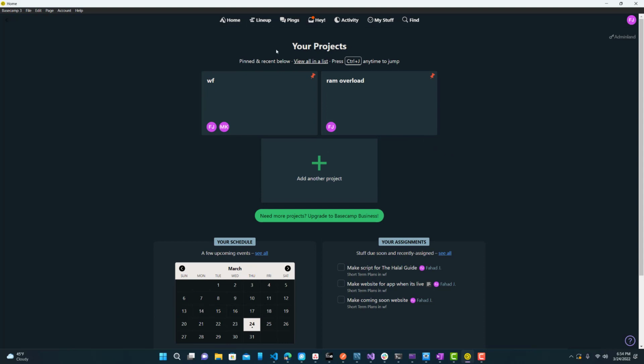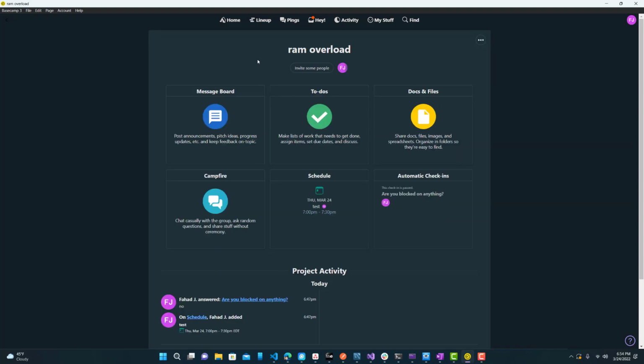That's the first thing. The second thing I want to mention is, let's go to a specific project. So right here, we can see the message boards, to-dos, docs and files, campfire, schedule, and automatic check-ins. All right, and let's go over each one.